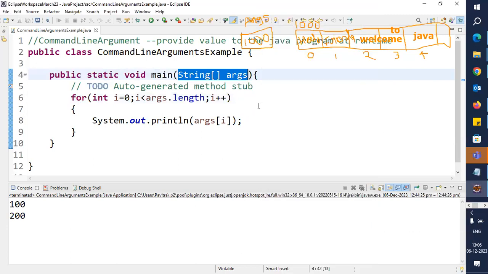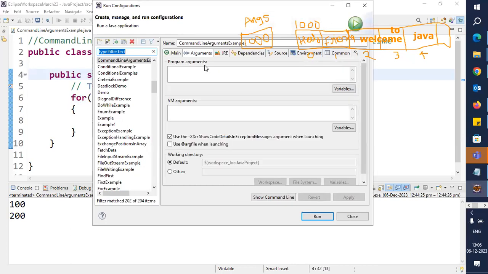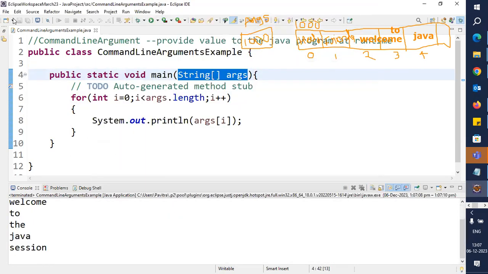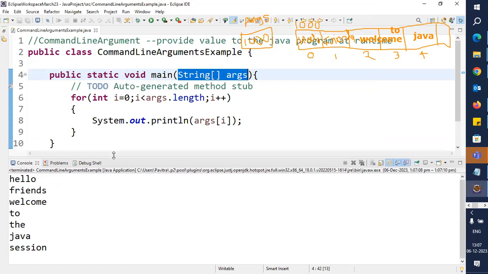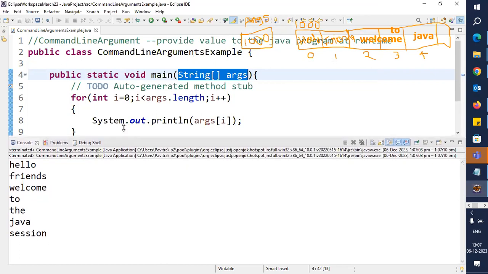We should go for Run Configurations. And here there is an arguments option, and pass the values. So the same message I'm giving here, hello friends, welcome to the Java session. Now click on apply and then run. So you can all see in the output, we are getting hello friends, welcome to the Java session.